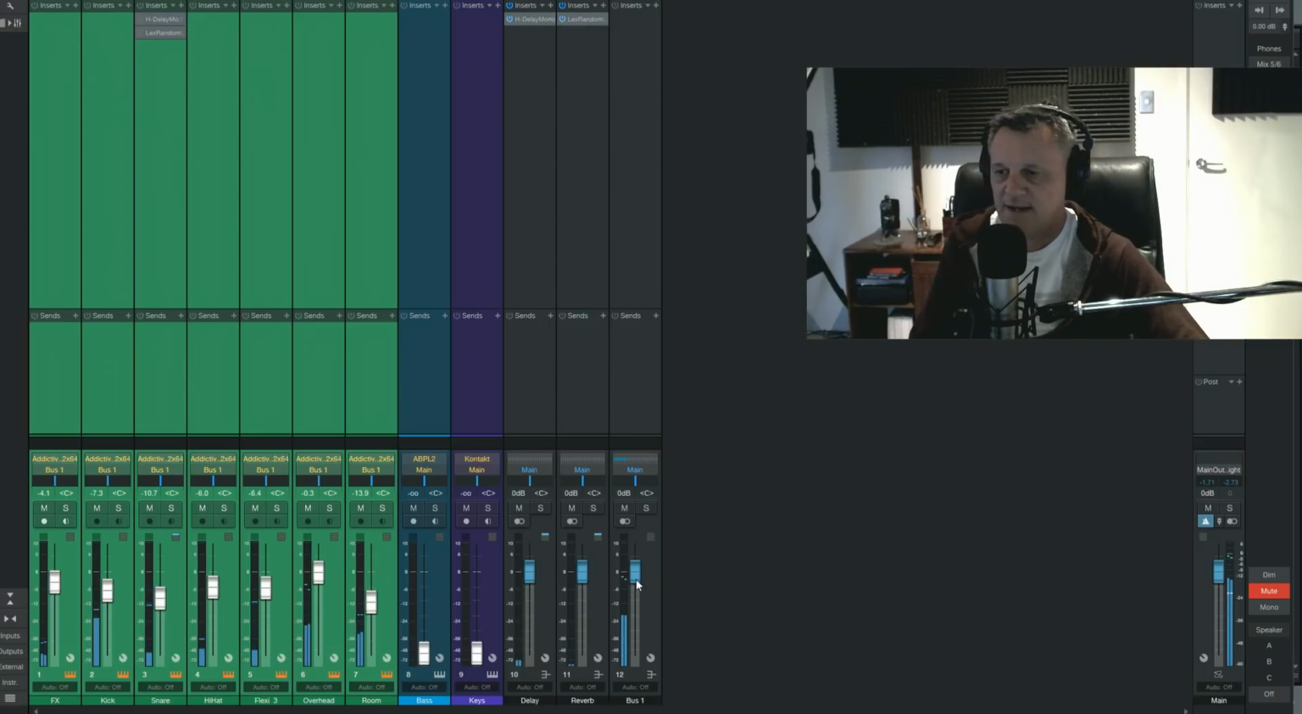So if I turn it down, all of the drums go down. You'll notice that all of the drum faders are still in the same positions they were in. That's important for later, but just remember that. If I turn it back up, then the drum level comes back up. So that's one of the main ways that you can use a bus, to create a submix.